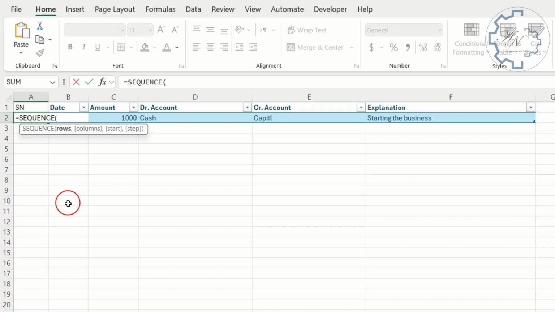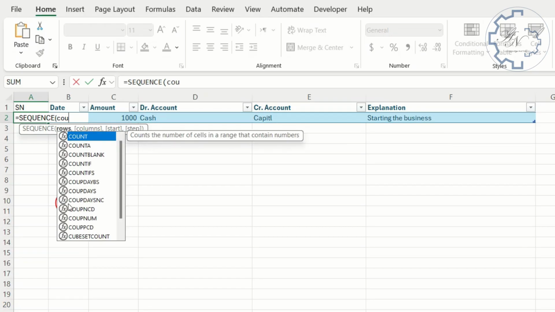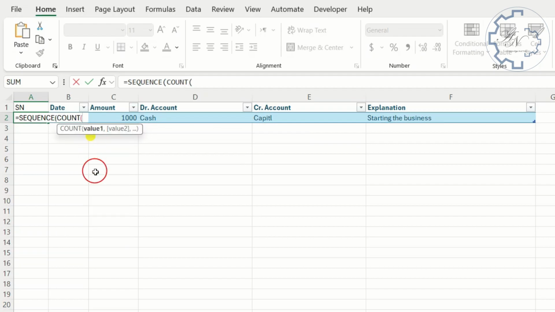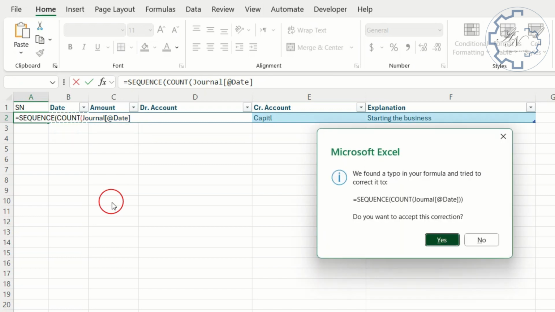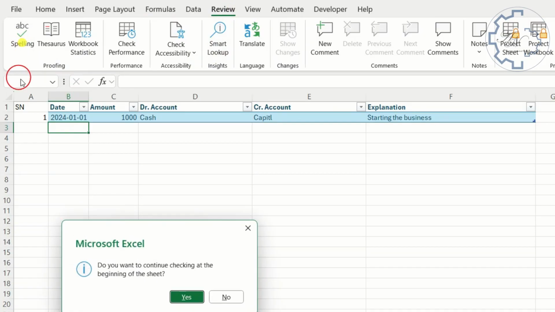Press Enter. Return to serial numbers and use SEQUENCE. The rows argument is a count function. You can use COUNTA. The value I need is the date in the Journal table. You can use the amount if you like. Press Enter. Don't forget to check spelling if you think that you have spelling mistakes.